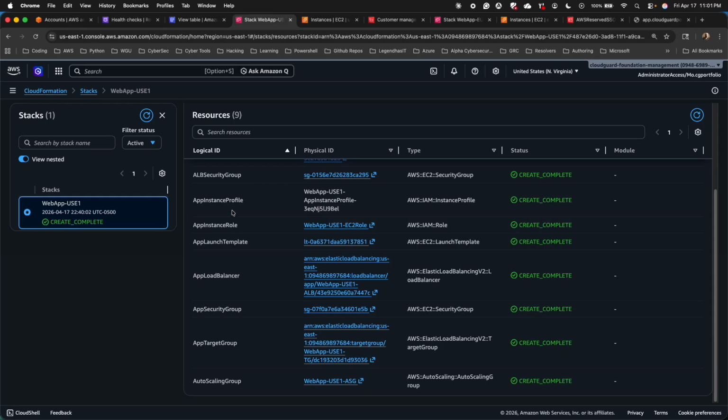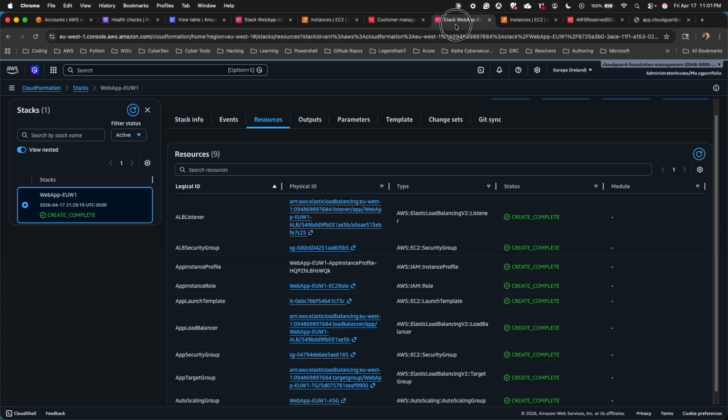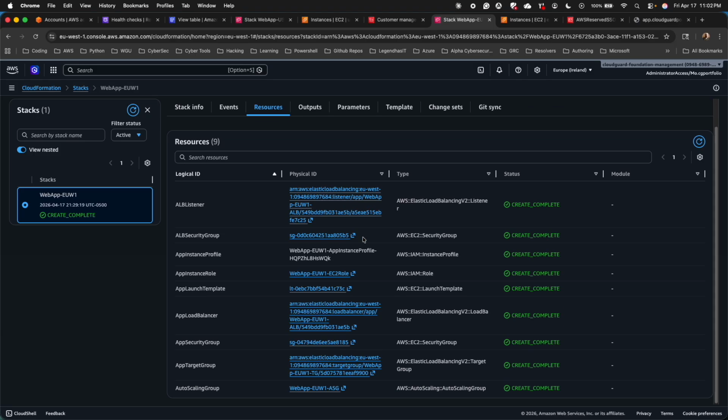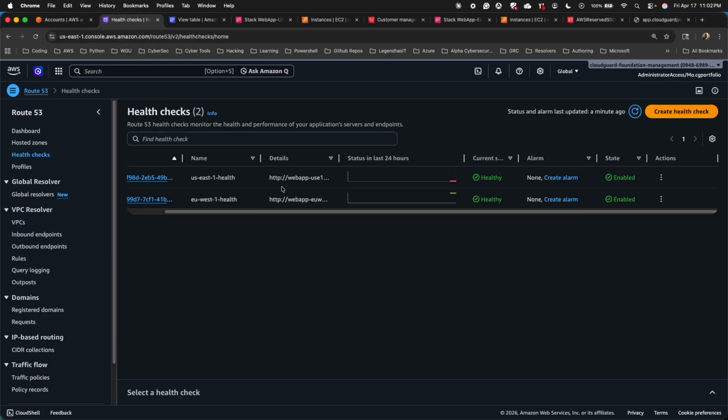Let's come back in here and look at our stack. We see that in our US East 1, our stack is complete, our deployment is complete, and then EU West 1, it's complete too. So everything has been deployed. So if we check the console, if we start with our DNS, which is Route 53, we should see that all health checks have passed, which is good.